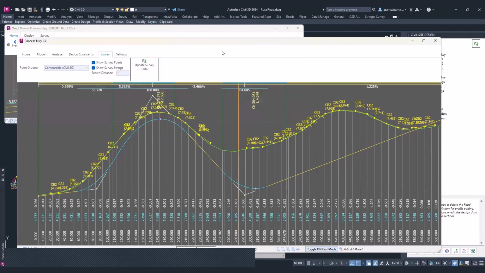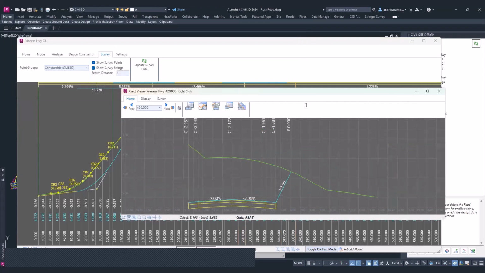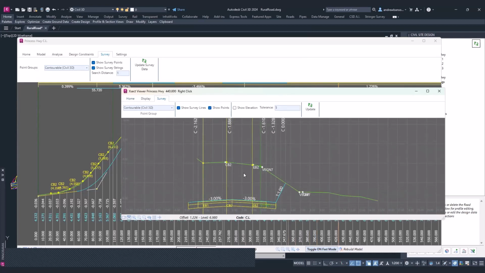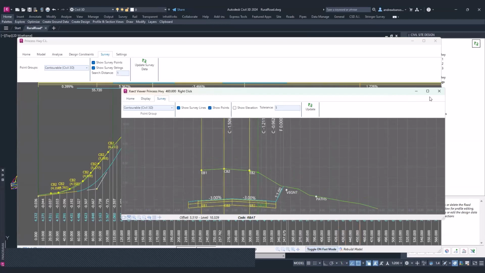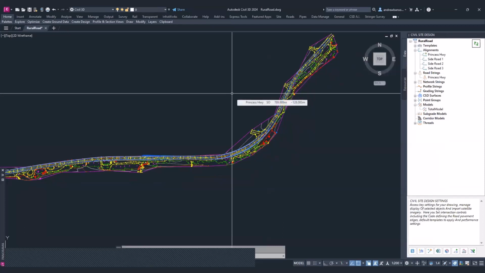If I right-click and open up a cross-section window, we've also done the same here. There's a tab called Survey. Click on Point Group, and then I can choose to show the survey strings and the point data. So as I'm working on the design, I can see where the existing edges were, existing center line, etc. So that's showing survey data in the VGE and the cross-section window.